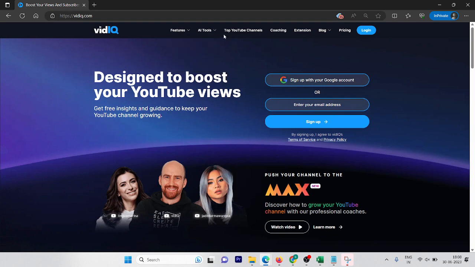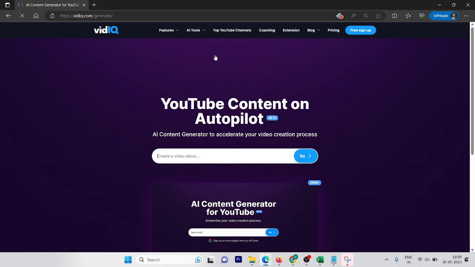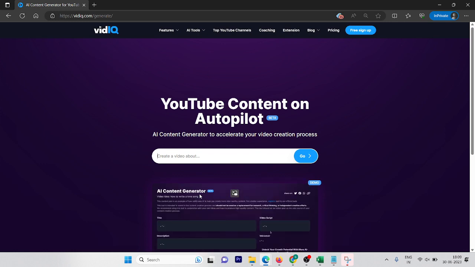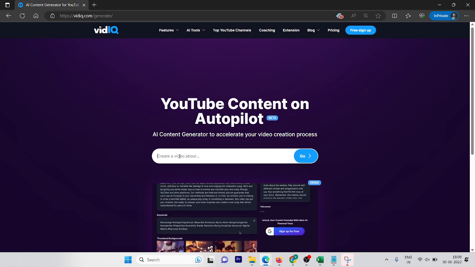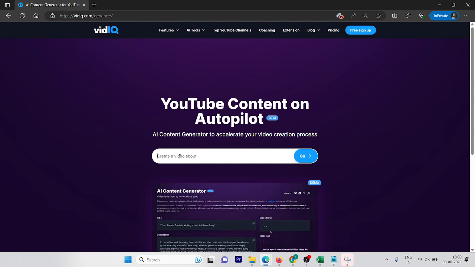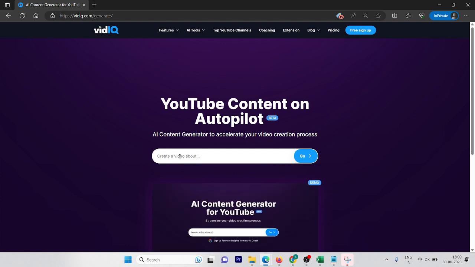Okay, so here you can see an option named AI tools. You need to go there, hover, and then click on the content generator option. Okay, now click there. Now as you can see here, it is showing how you can get a script. So similarly, you just need to write here a topic about which you want to get content or a script. So let me write here.